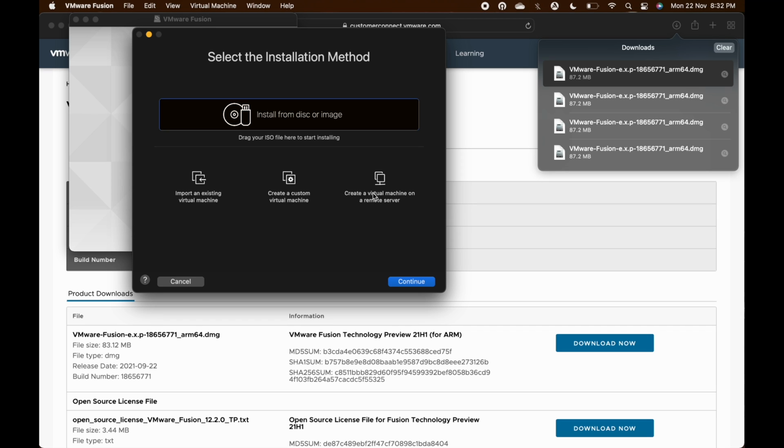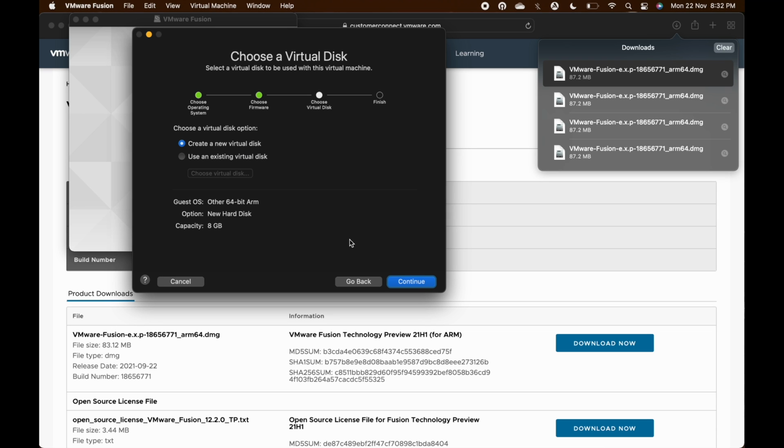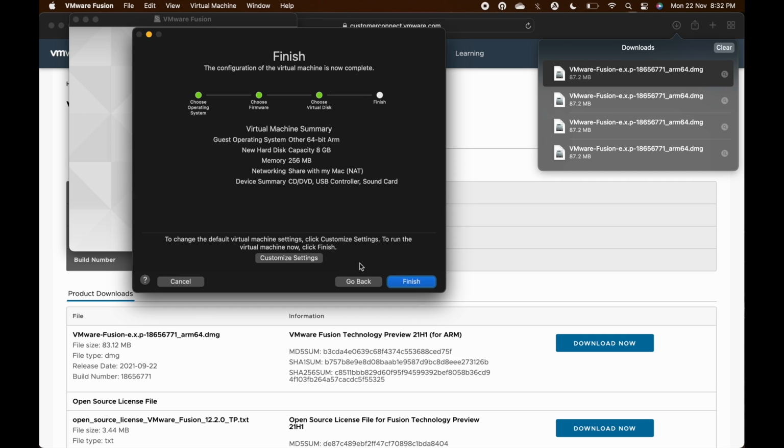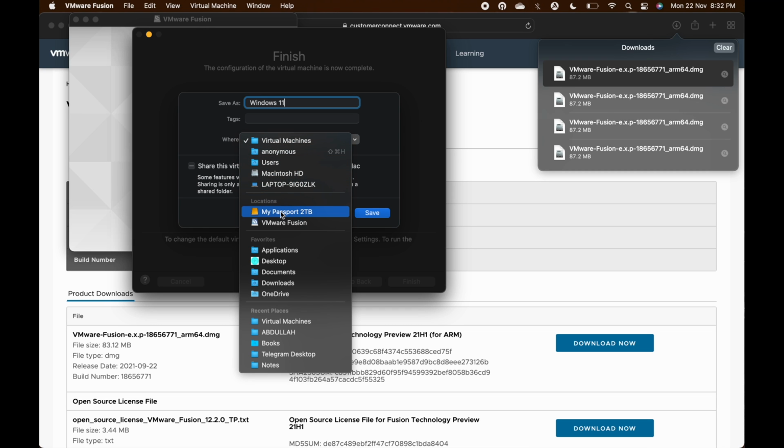Over here, you need to choose create a custom virtual machine. Click on that, click on next, then choose other 64-bit ARM. After that, leave the create a new virtual disk option ticked and click on continue, then click on customize settings. Rename your Windows 11 virtual machine however you want, and then save it to a convenient location for you. I'll save it on an external hard drive.